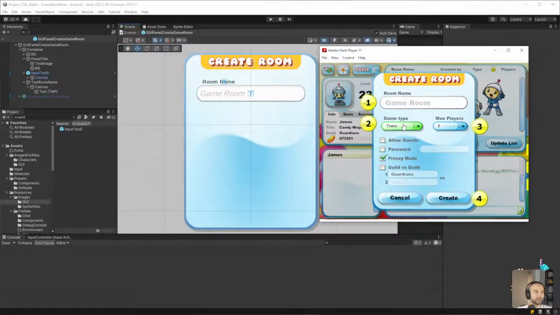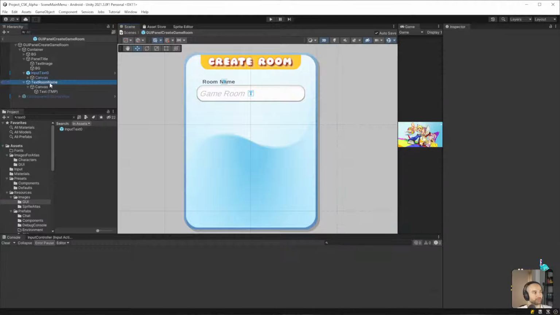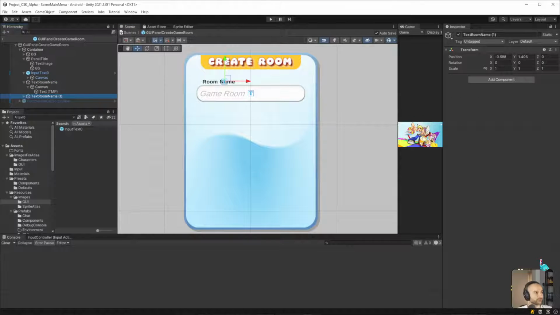I kind of like the radio button idea, actually, because that's very intuitive and very simple to navigate, both mouse, keyboard, touchscreen, and gamepad. I think that's what I'll probably end up doing. So let's duplicate this one, bring it down, and we'll change it to text game type.